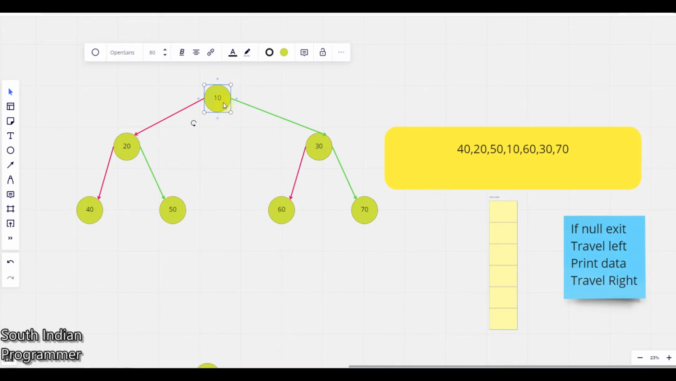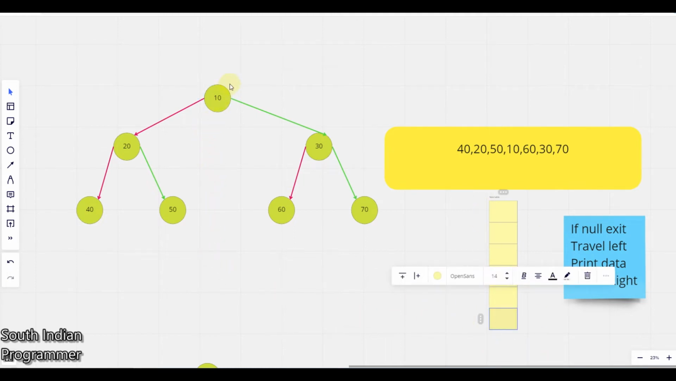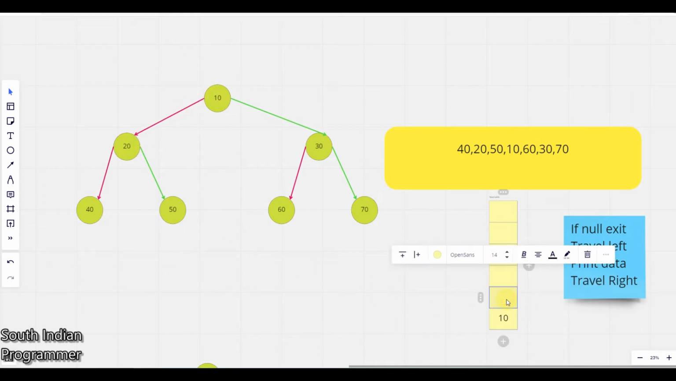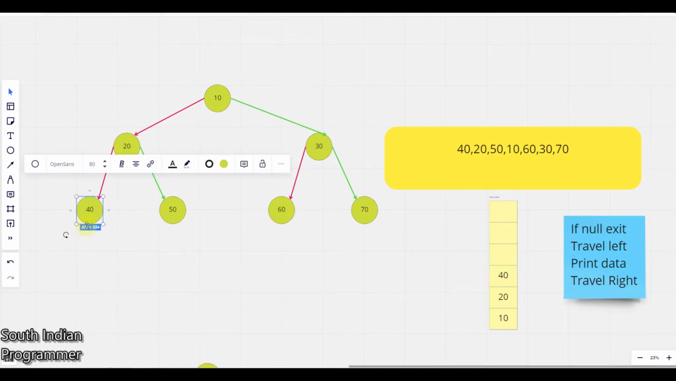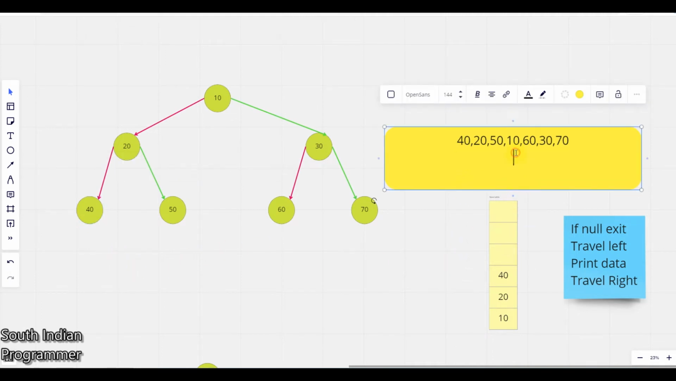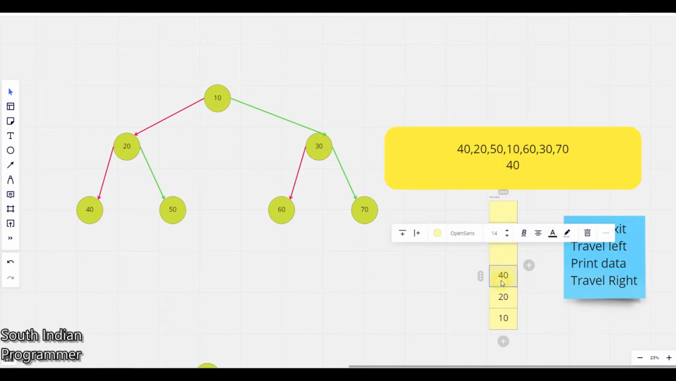Okay, initially I have given this node 10, so I have a program stack. Here what I do is the left, and then print the data, and then right. So initially I push this 10, then I travel to the left side, which is 20. I'm checking the same operation, whether it has left or right. So I have 40, and I look at the same in the next operation for left or right. Nothing is there, so I'll print and take it out. So here I printed 40 and I take it out.